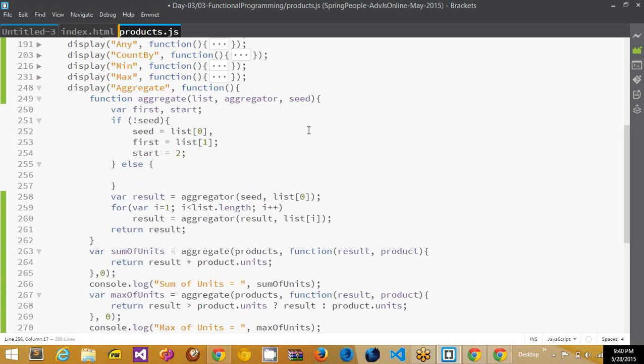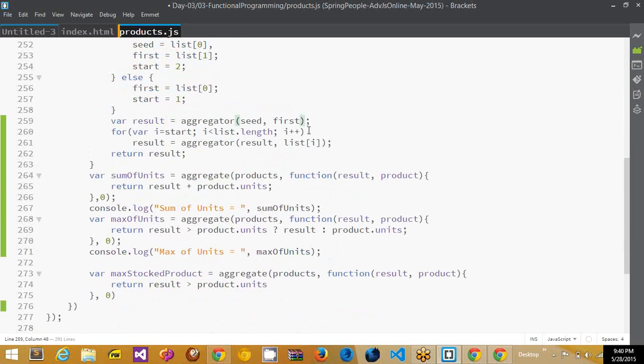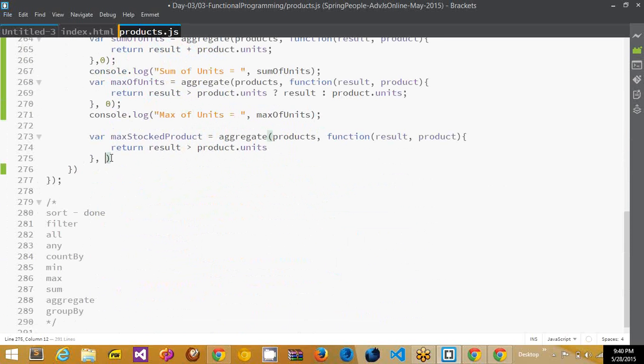Otherwise, if seed is present, then first is equal to list of 1, list of 0, and start is equal to 1. So here I is equal to start, and this will be seed comma first. Very good. Now this should do, right? You don't need to give any seed value. Now you can check if result.units is greater than product.units, then return result. Otherwise, return the product.